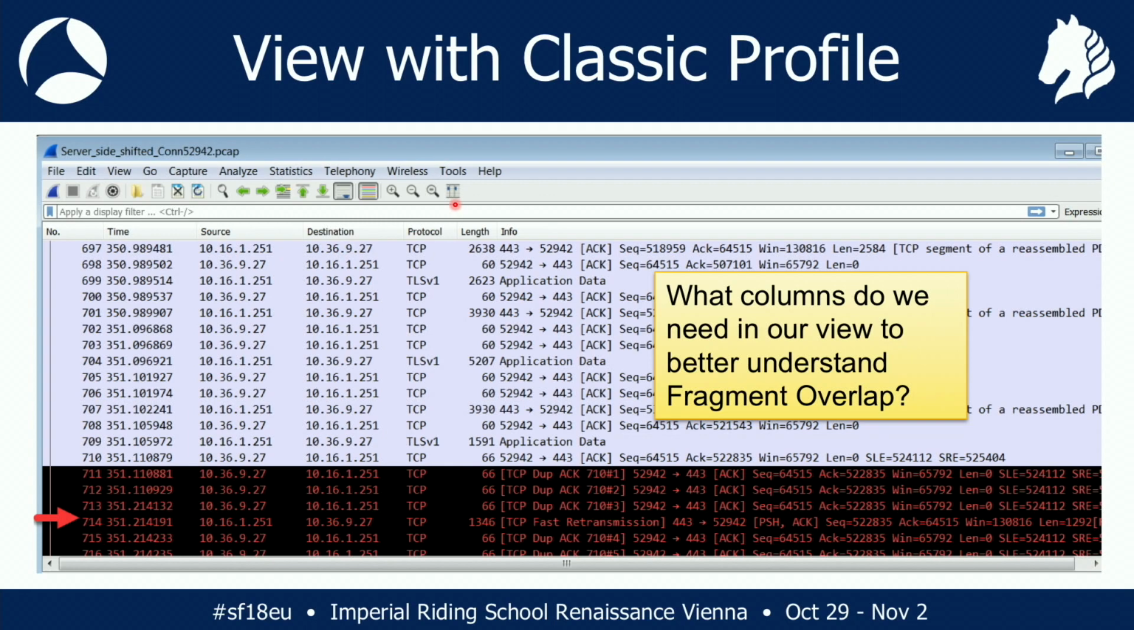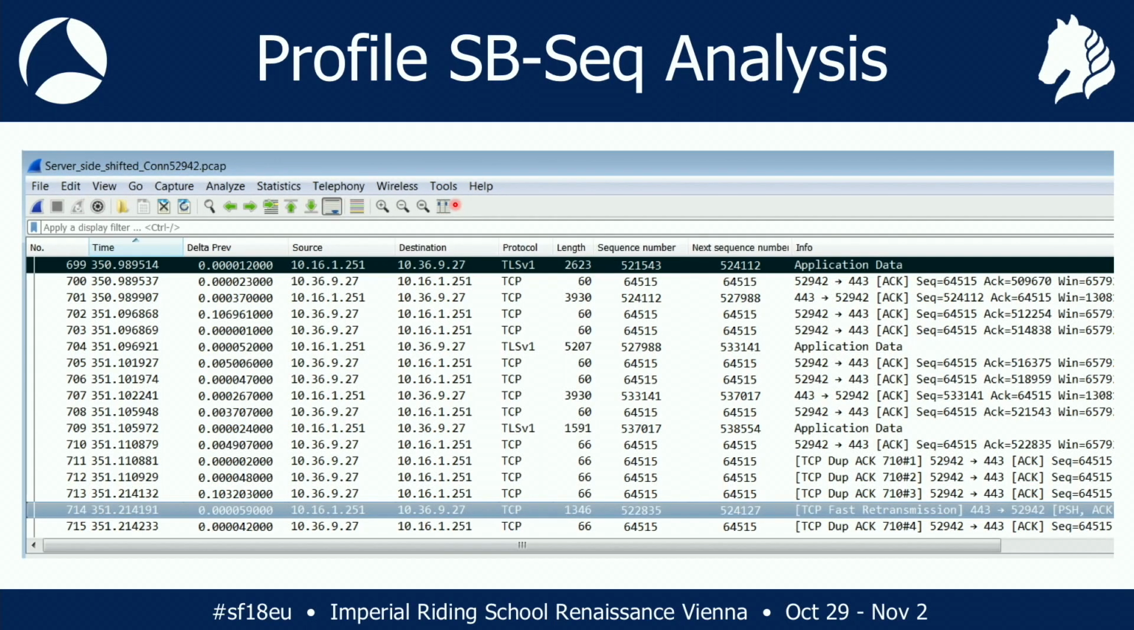What can I add to my view? What can I add to my profile? So here's my split brain sequence analysis profile. Notice we've got some new columns. We've got delta, added TCP length instead of packet length, sequence number, next sequence number so far. That's what I've added so far. Because of fragment overlap, we've got to find out where sequence numbers are overlapping between packets.